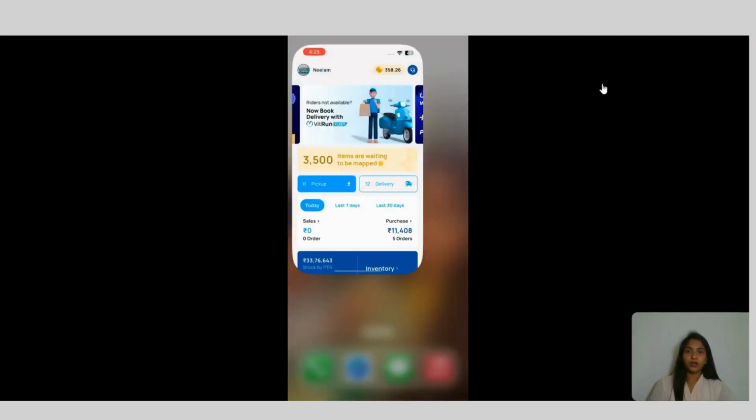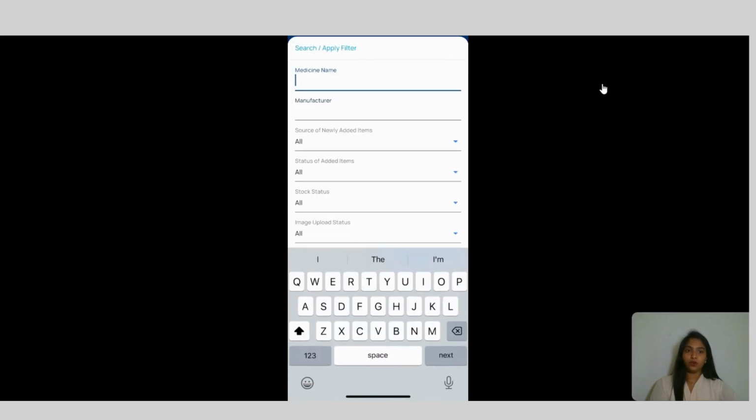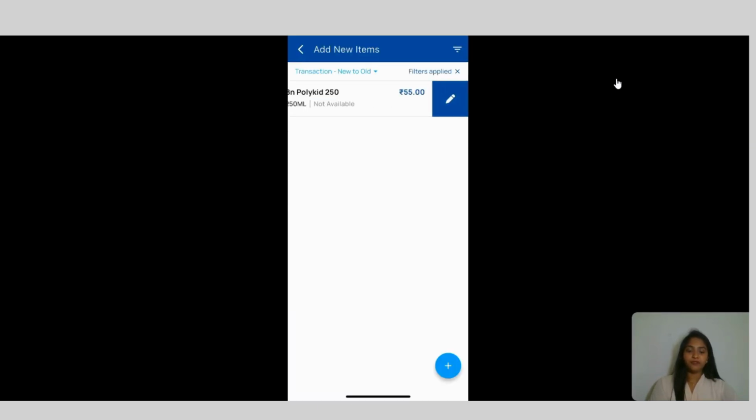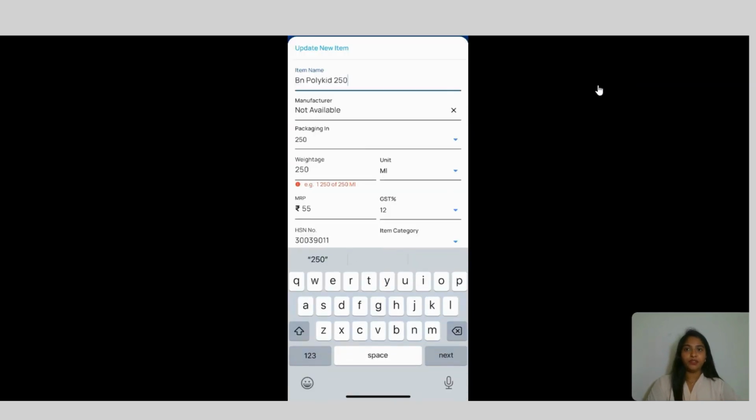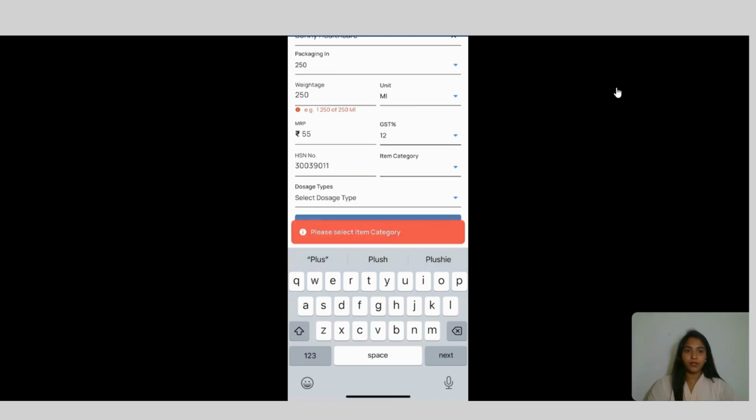Open the eVitalRx mobile application, search for the item that has wrong details. Now swipe left on the item and tap on the edit option. Here you can update the details such as item name, manufacturer details if required, and packing size. Once the information is correctly entered, scroll up and click submit.